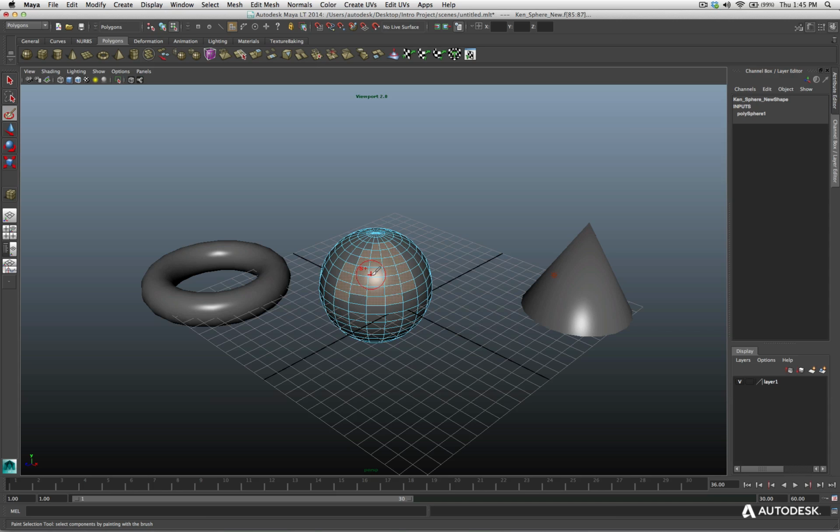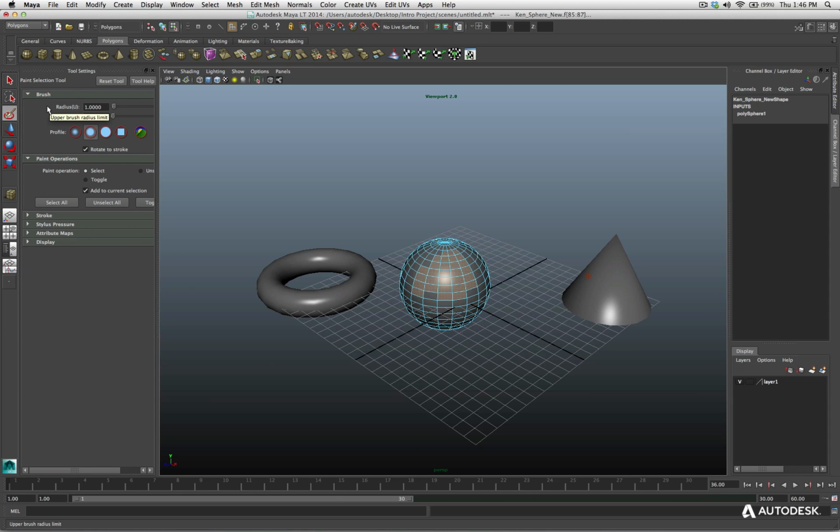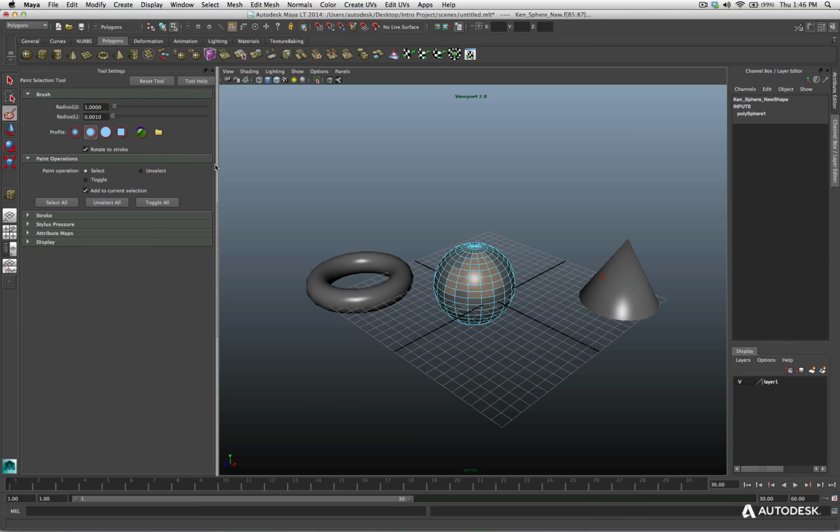You decide, do you want to add to the selection or remove from the selection? Let's open up the properties or the settings for this. So I double click on it. The top options are for the brush size, for the upper and lower brush. You get different profiles and so on, but I'll expand this out a little bit. What I want you to look at is this. You've got this option called Paint Operations, and by default, it's set to select.